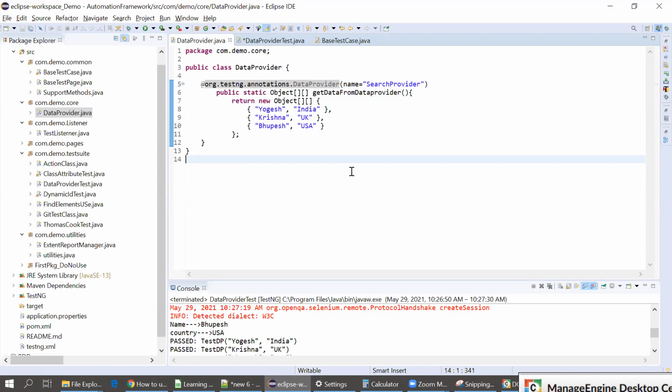Is it only 2D, or can we go for 3D also? No, it's fixed. It's 2D only. Why do we need 3D actually? Because with 2D, we can pass rows and columns, values. Sorry, it's three values we can provide here, right?